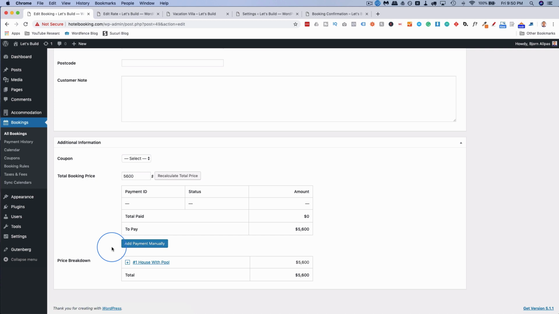I have a PayPal account that allows me to do that. There's a lot of them out there that allow that. So if you've done it that way, click on Add Payment Manually to show that it's been paid. So that's how you'd manage on the phone bookings.